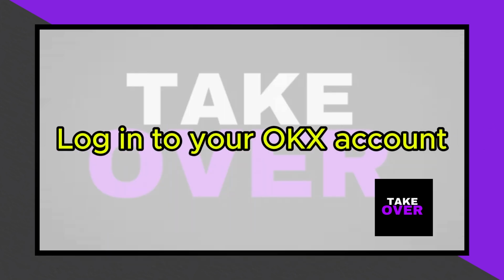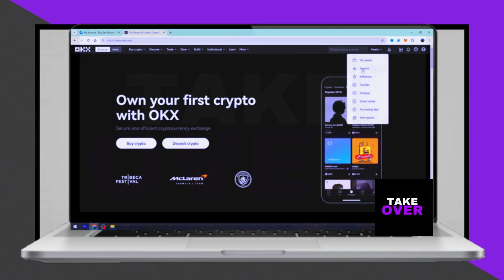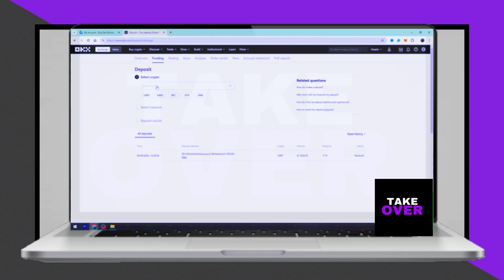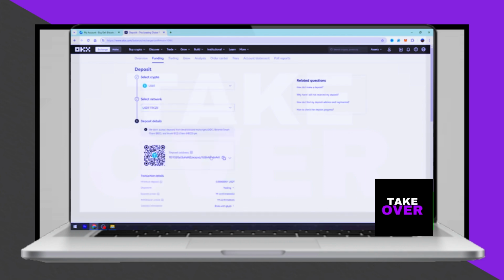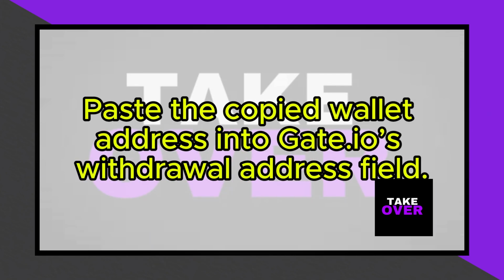Next, log into your OKX account. Navigate to the Assets section in the top right menu and click My Assets. From here, select Deposit, choose USDT as the cryptocurrency, and pick the TRC20 network. Copy the wallet address provided and return to your Gate.io account.